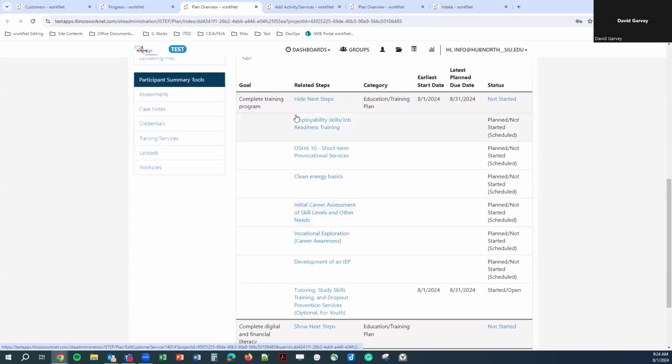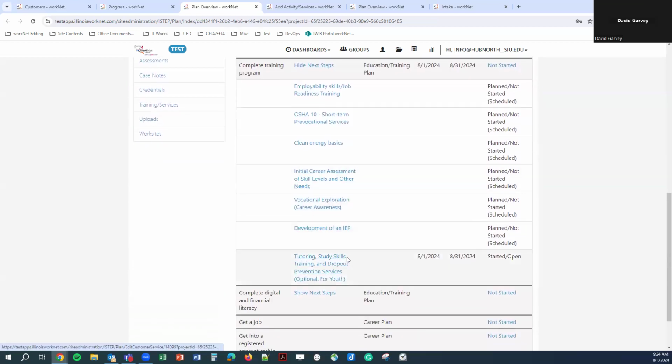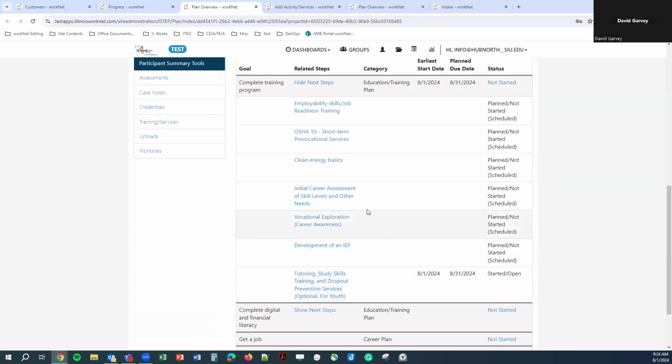And we'll see that when we open the show next steps, that'll show the services that are tied to that goal. And here's the one that we just added and made updates to.